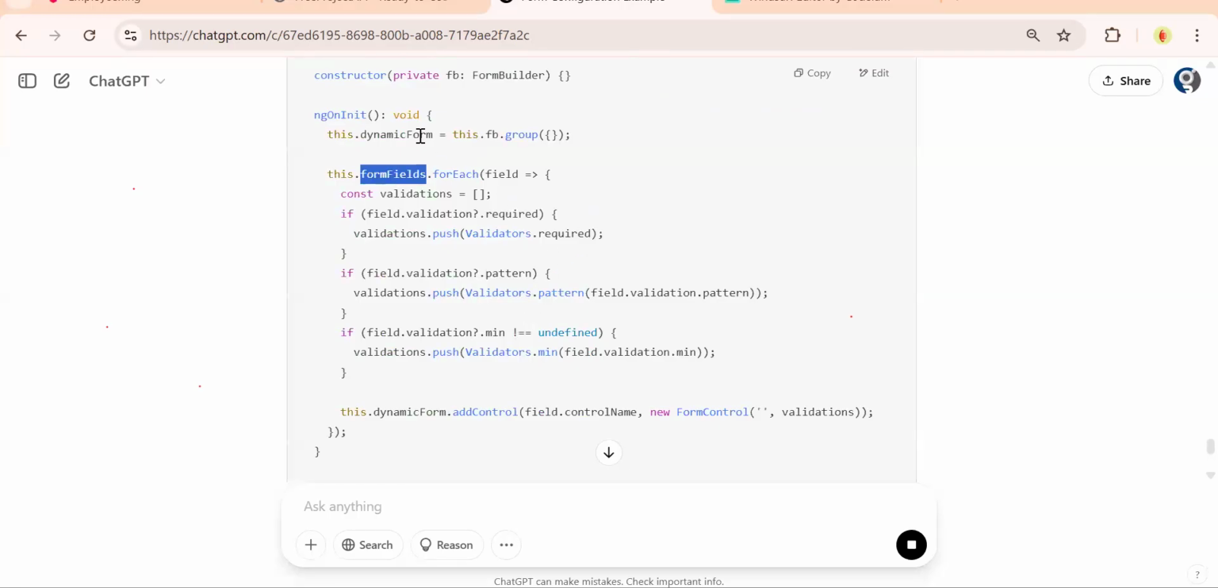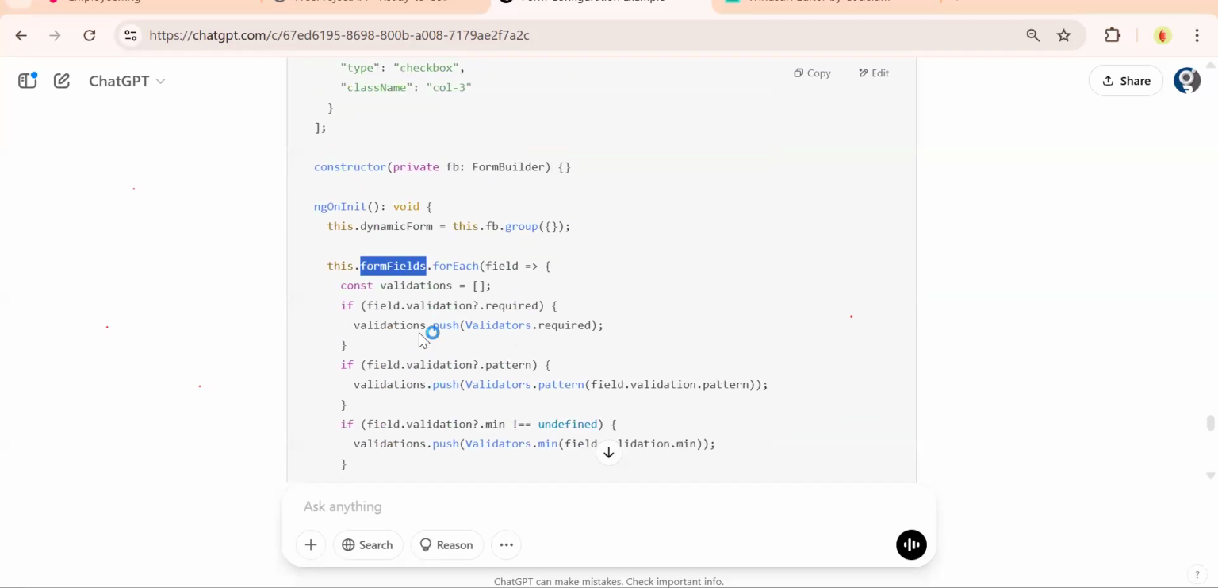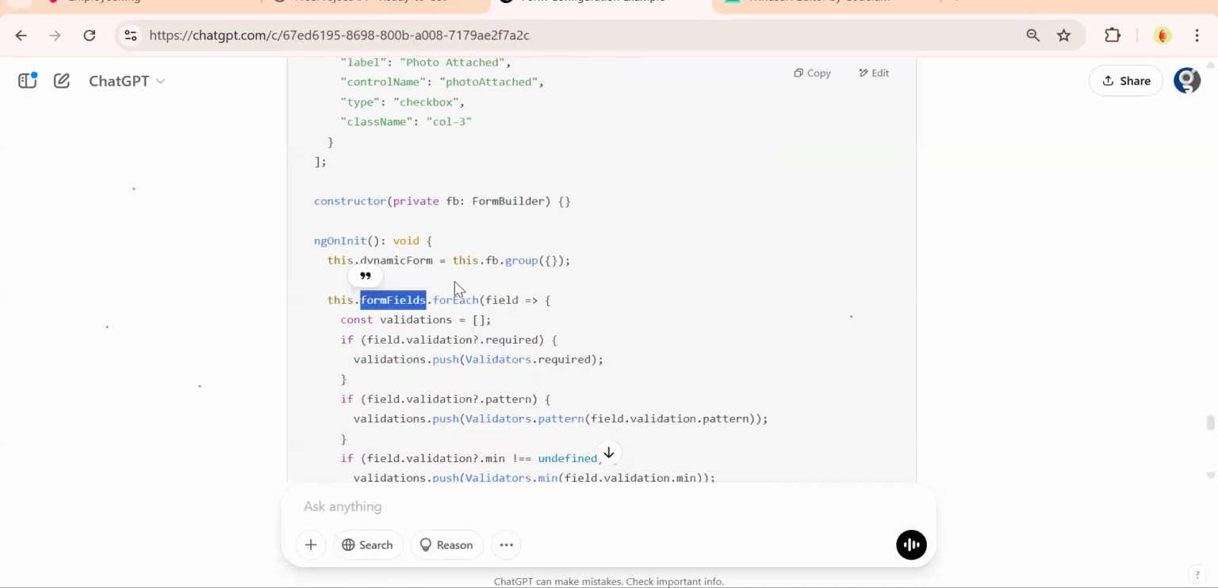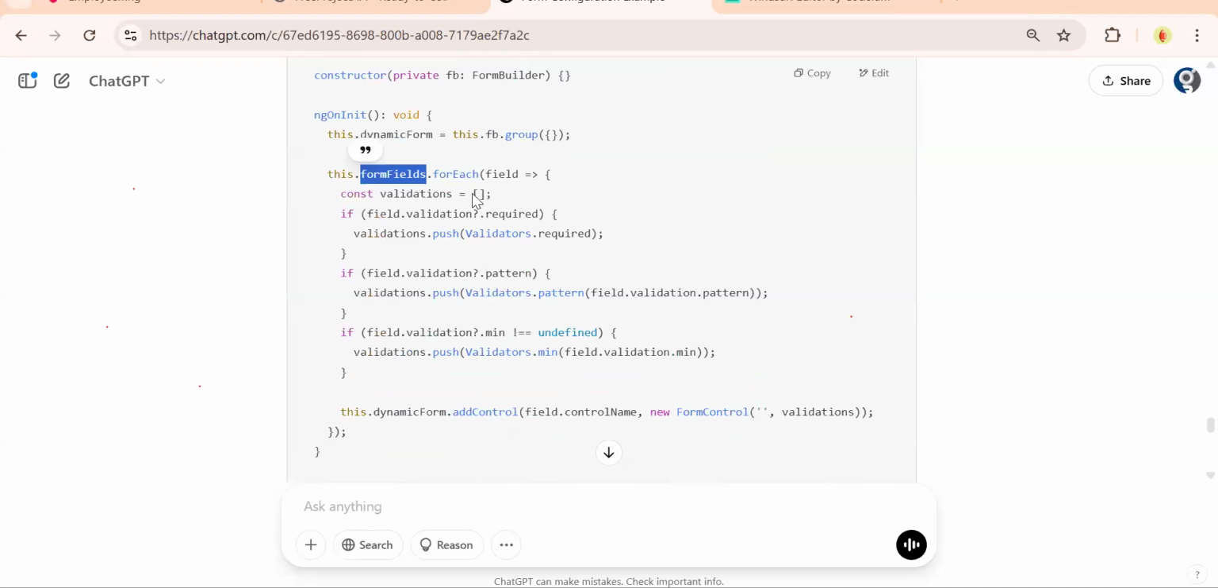It has created the dynamic form, which we already created. We forgot to mention the form fields. What is the form field? Our array, and it is iterating on that. Then we create the validation array, with Validators.required.